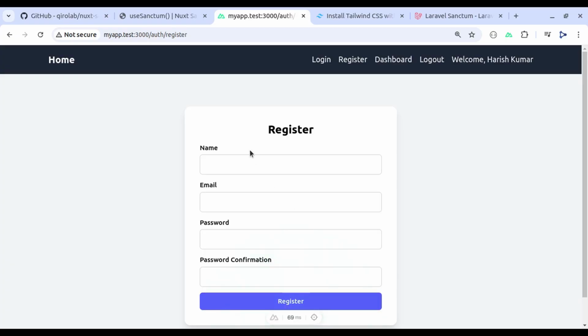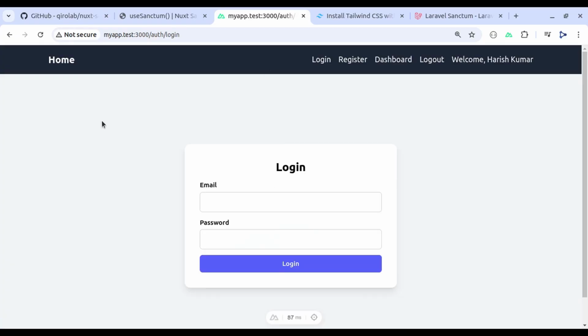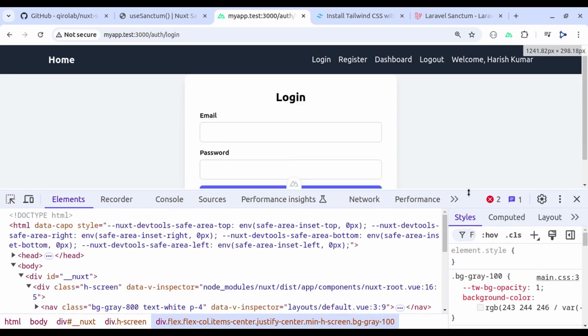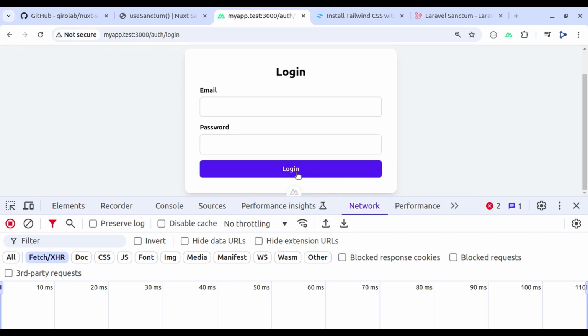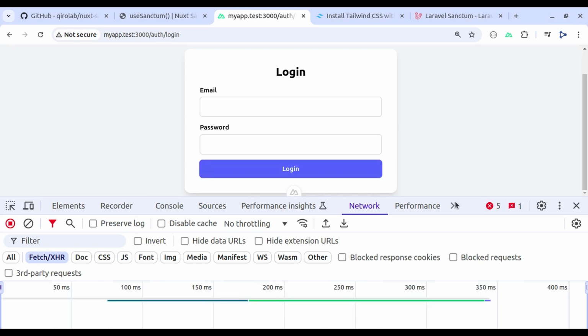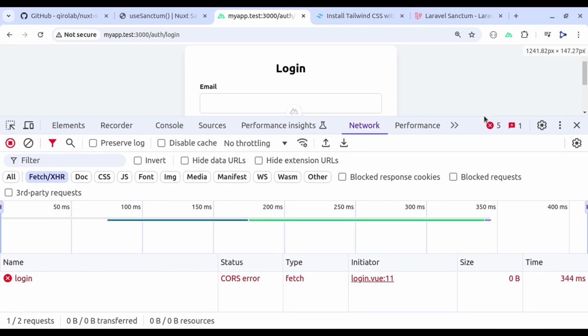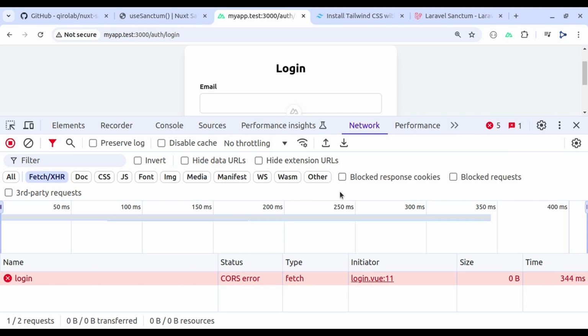So let's navigate to the login page and open the browser inspect tool. In the network tab, let's only filter the fetch and XHR. Here we want to make sure that we don't get any CORS error when sending requests to the API. So when we click on this login button and check the network tab for a request to the login API, you can see here we get the CORS error.